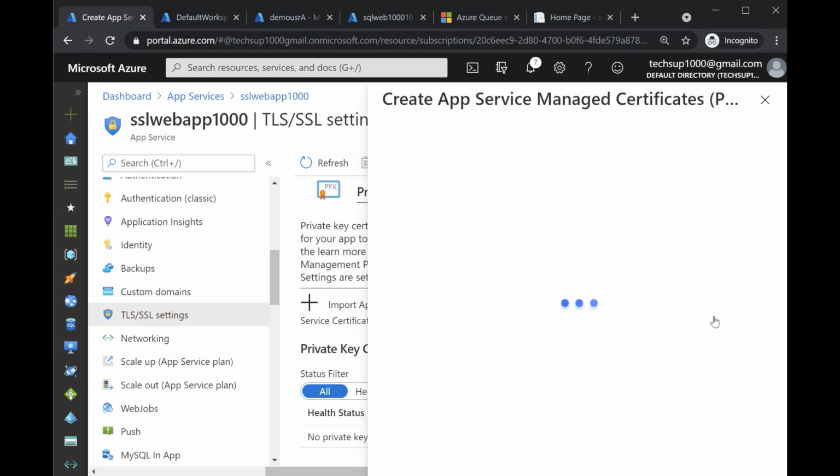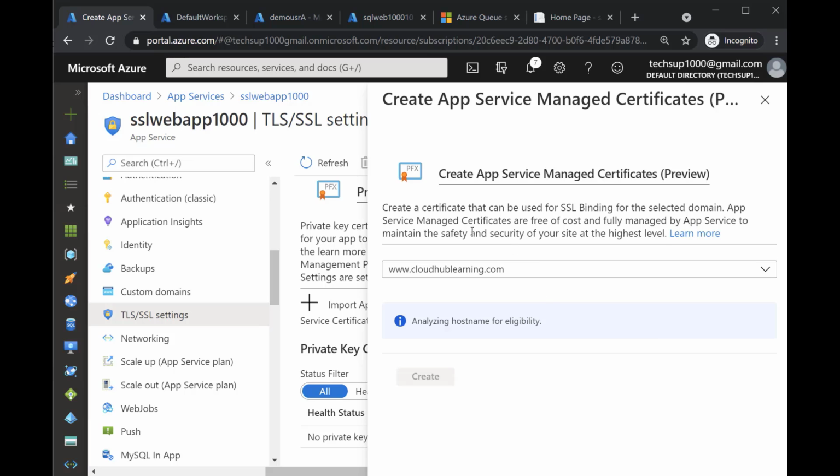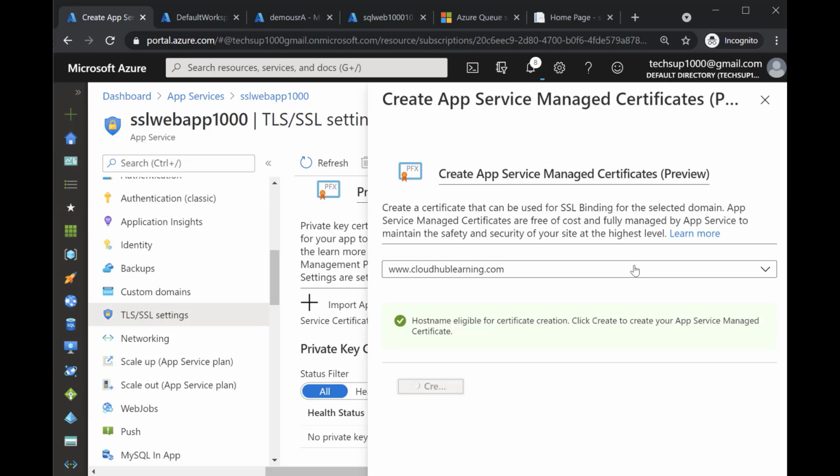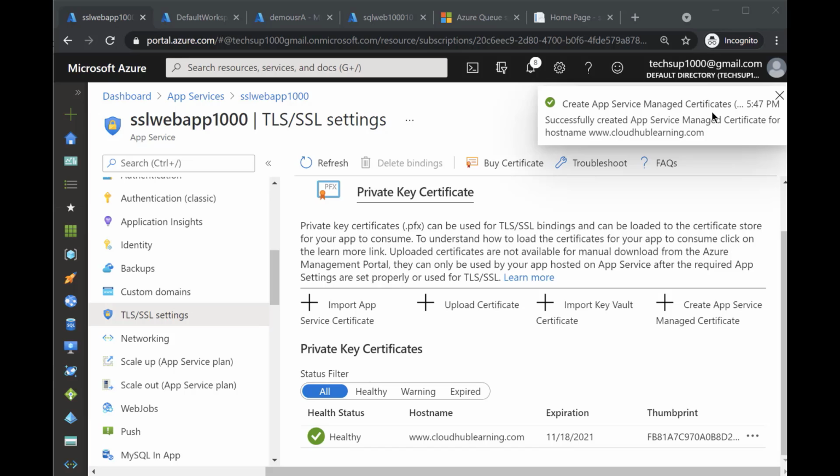So if I go ahead and click on this, it will look at the hostname eligibility. So it is available. I'll go ahead and hit create. It will create an SSL certificate that is only available for this Azure Web App. Once you have the app managed certificate in place, it could just take a minute or two.